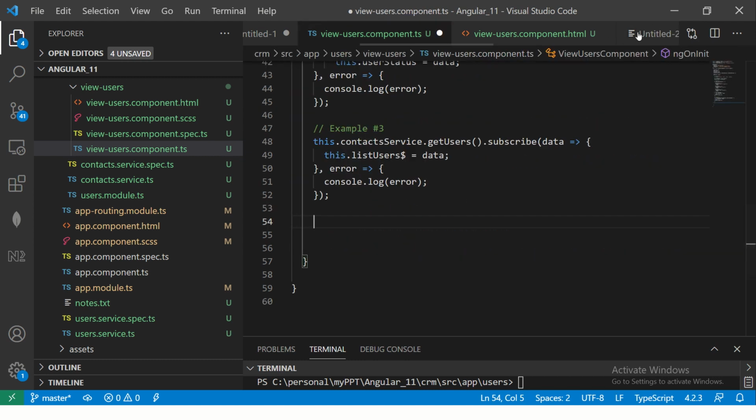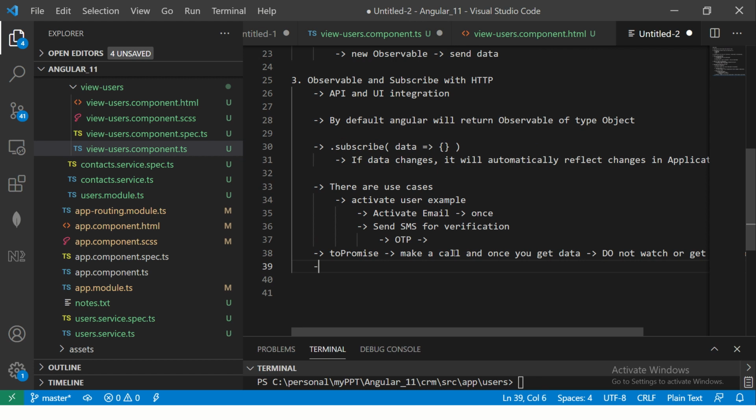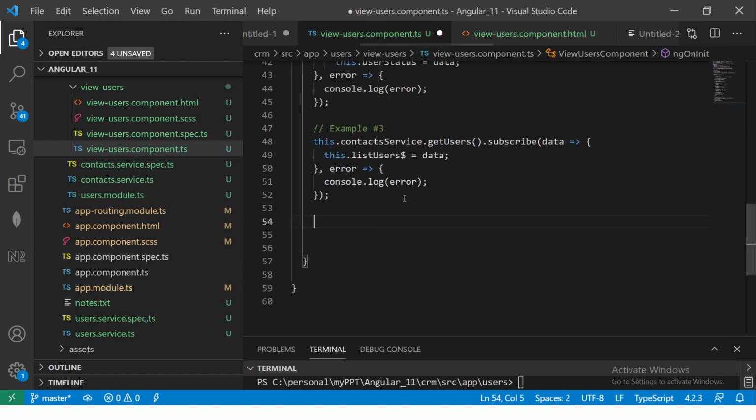So let's see this now. Stop, that means stop listening, stop subscribing. It means stop listening for more data changes. That's what it means. Okay, toPromise. Let's see that in action.